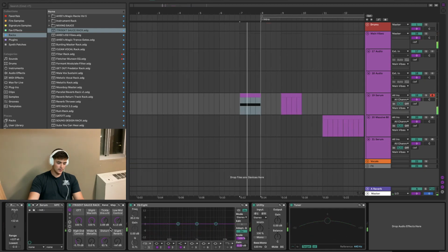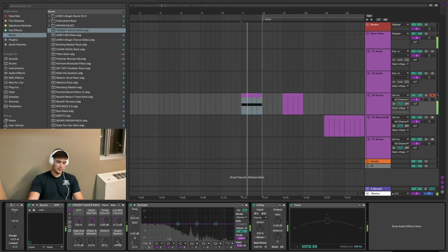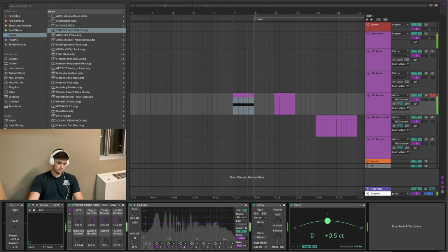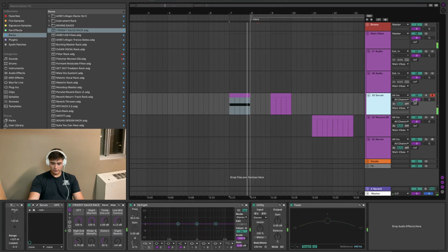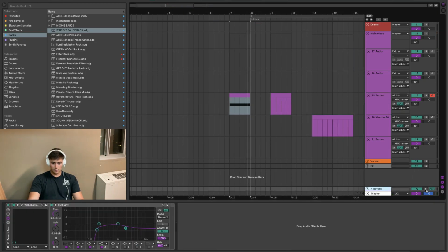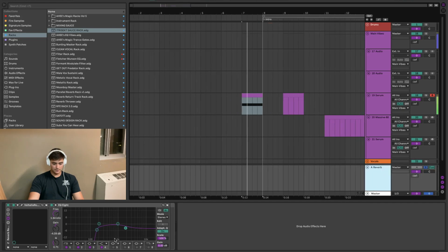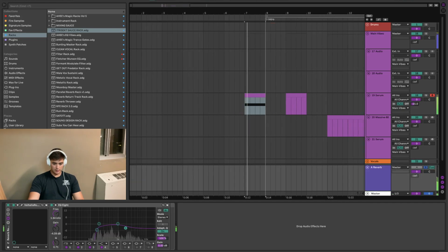So I'm actually liking that. And then we have slight reverb. It's a little kind of like return track, parallel reverb thing. I'm gonna actually prefer using just a normal return track right here.